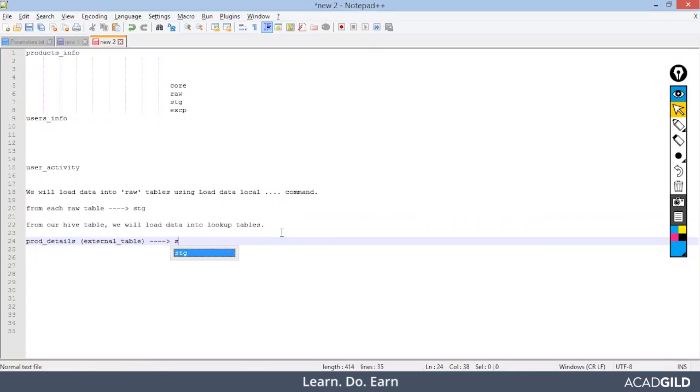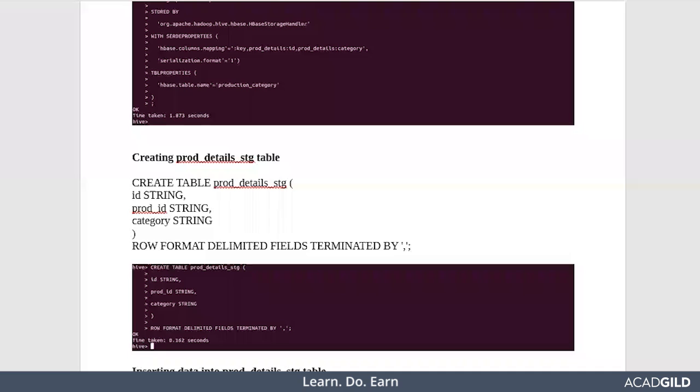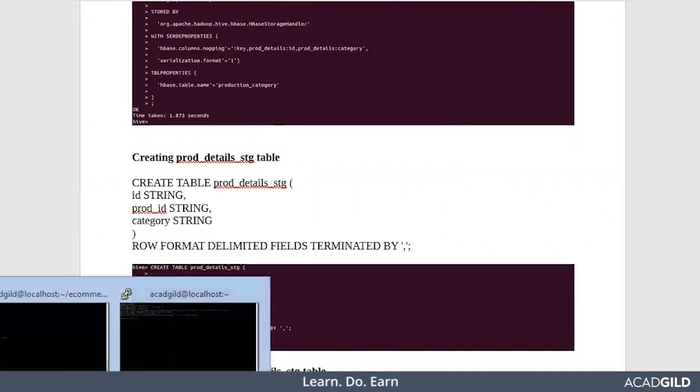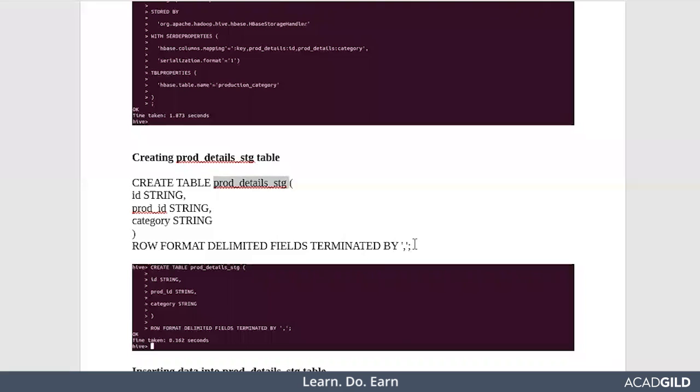To keep a backup, we will create a stage table of this. Same thing we are doing, we are creating a stage table of prod details stage. Okay, so you see prod details stage I have created. Now how to load the data?